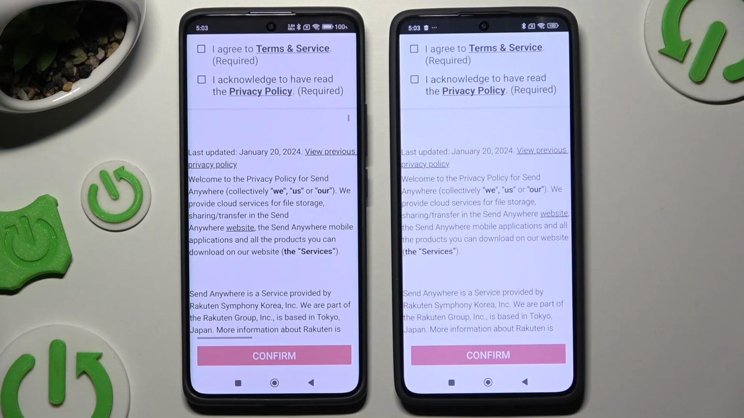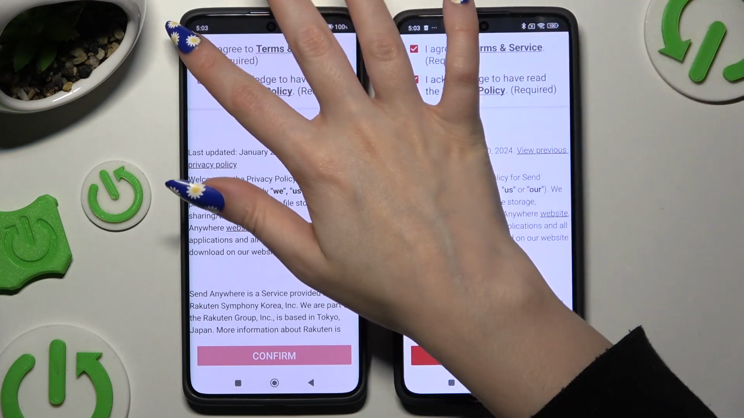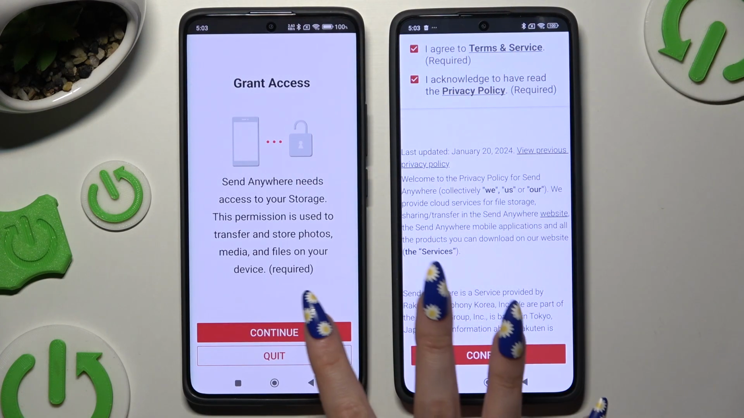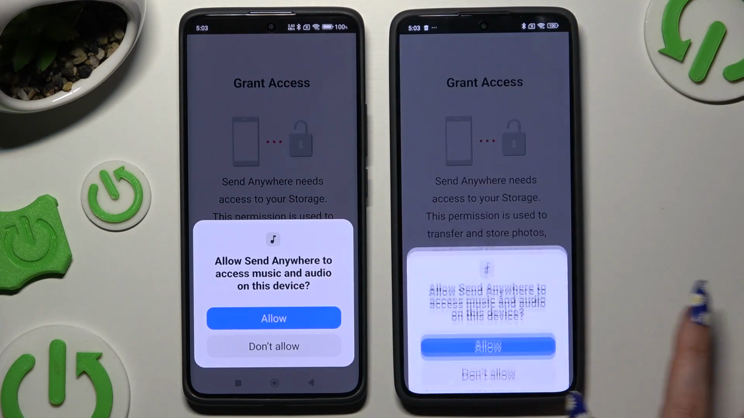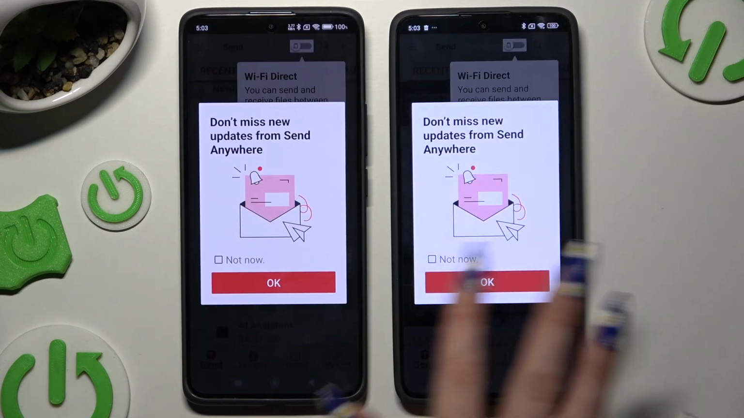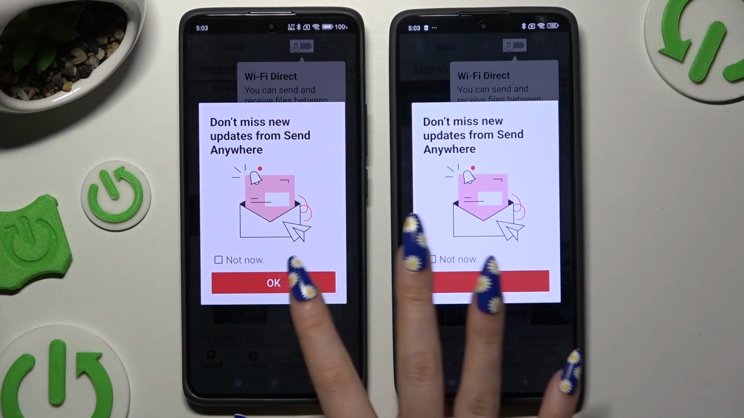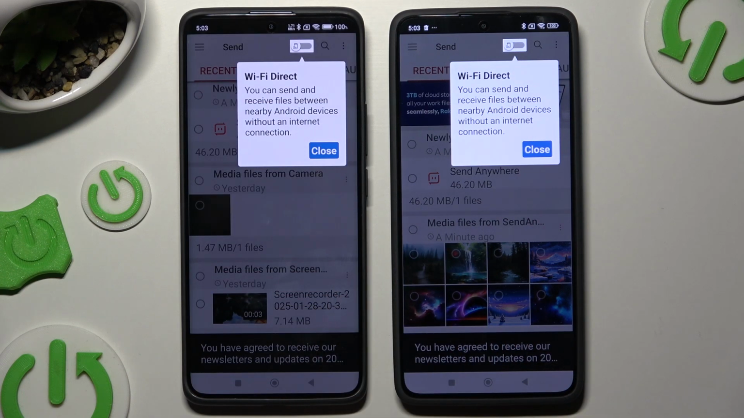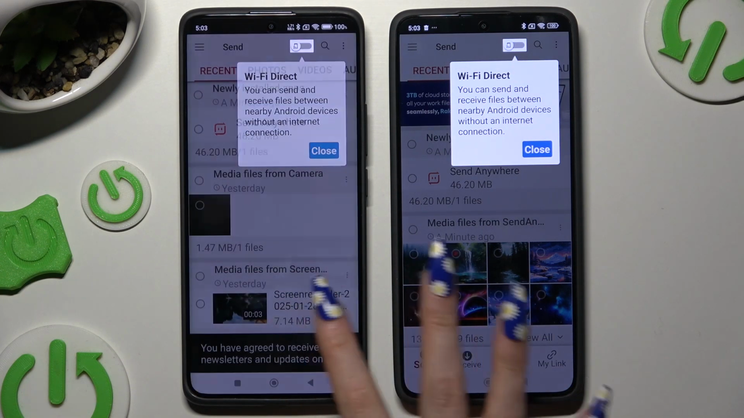Now hit the same options in both to set them up. I agree and I acknowledge. Confirm, continue and allow. In this window about new updates, choose whatever you want to and then hit your device's displays.